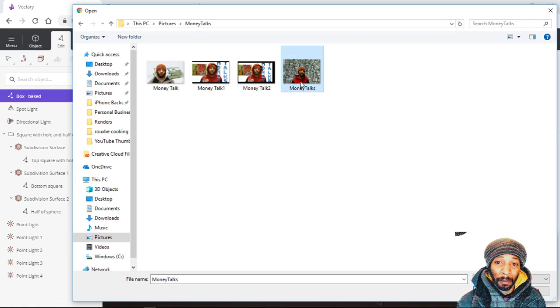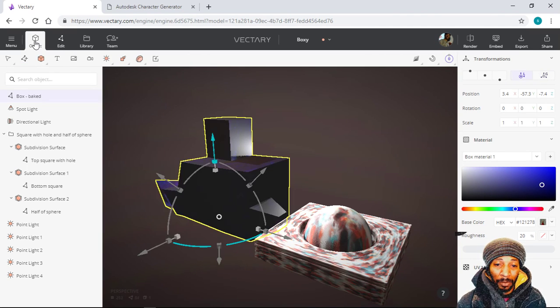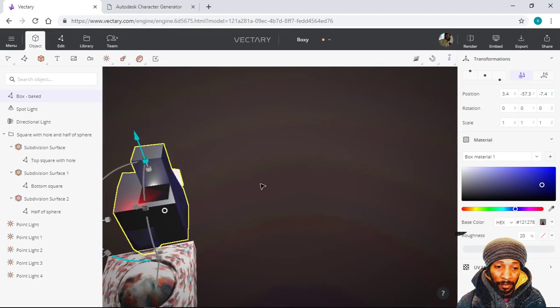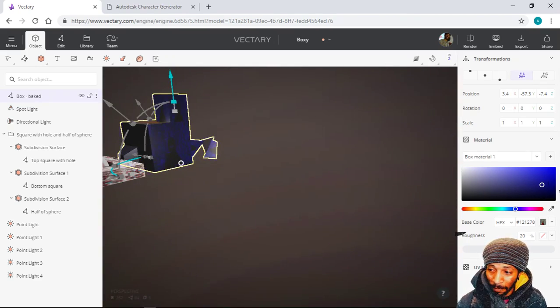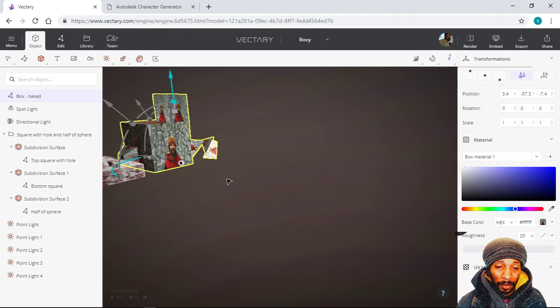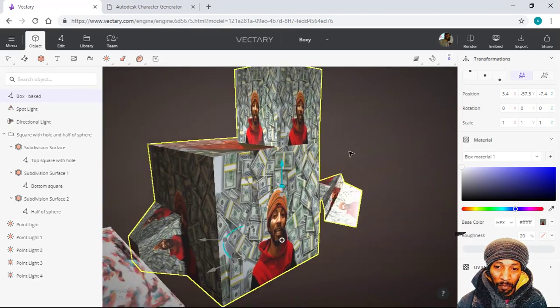Let's put me with the money in the background, right? We're going to open it, and that's going to overlay on top of this 3D asset. So now we're going to go back to object mode, and you'll see that the money is in this graphic, but I have to move the material color to white in order for you to see it. So this is the kind of stuff that people don't realize, that it's doable.